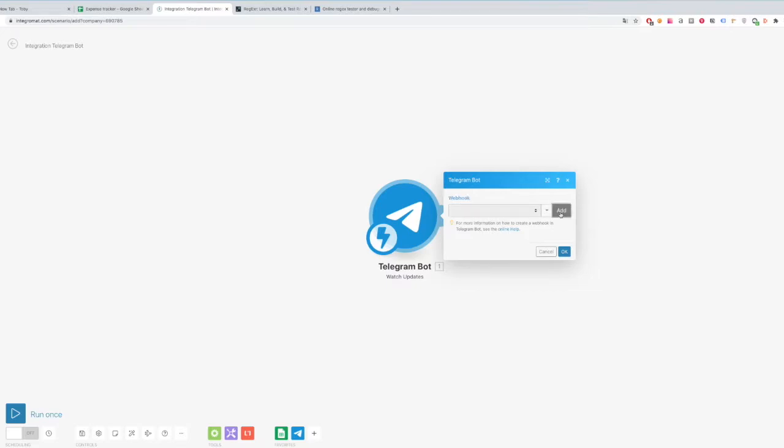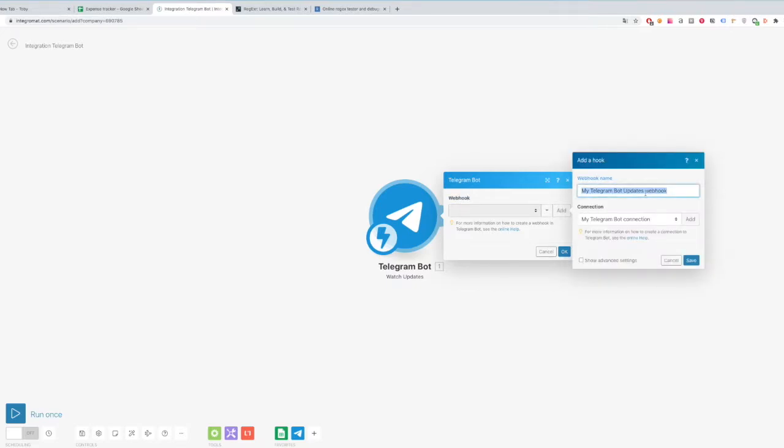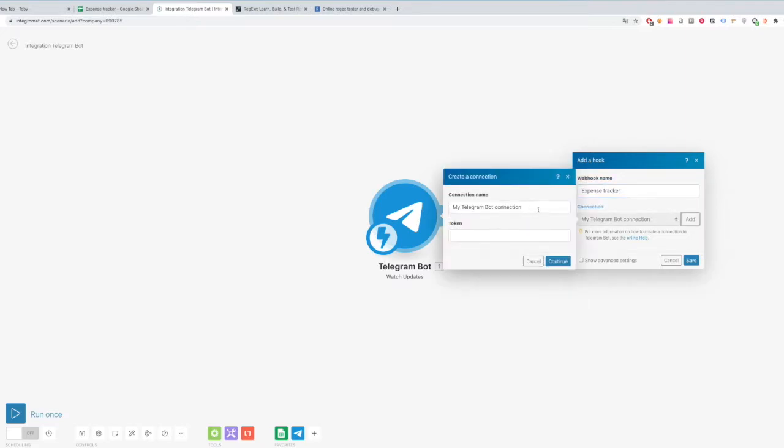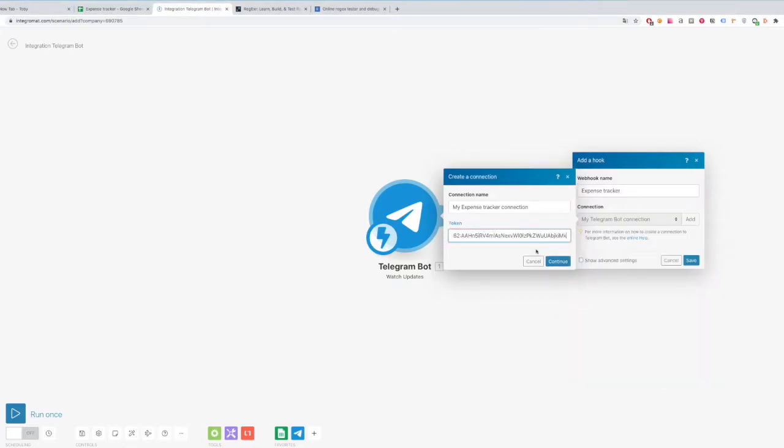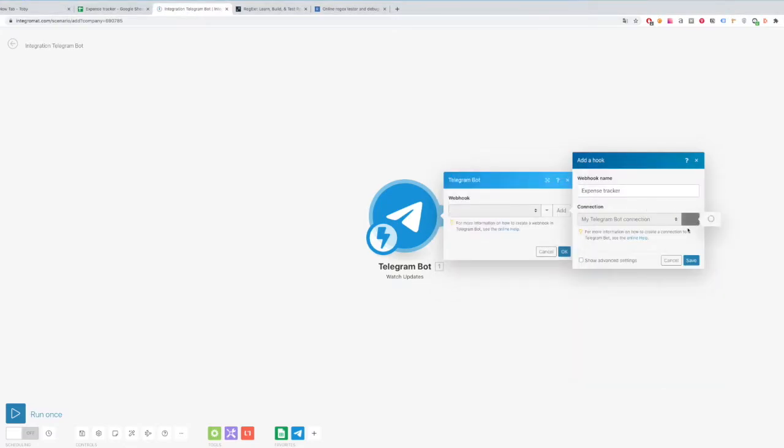Then we create a new webhook, expense tracker. Create a new connection. My expense tracker connection. And here we need to paste the token which we had from the BotFather, this one. Let's paste it here, click continue. Now they're trying to connect, so they successfully connected. If they would not connect, you would see an error message here.